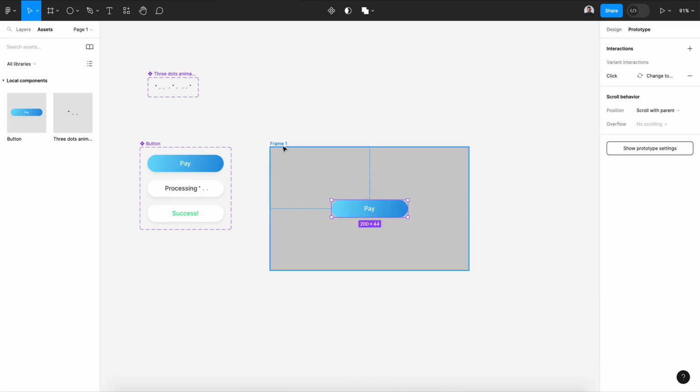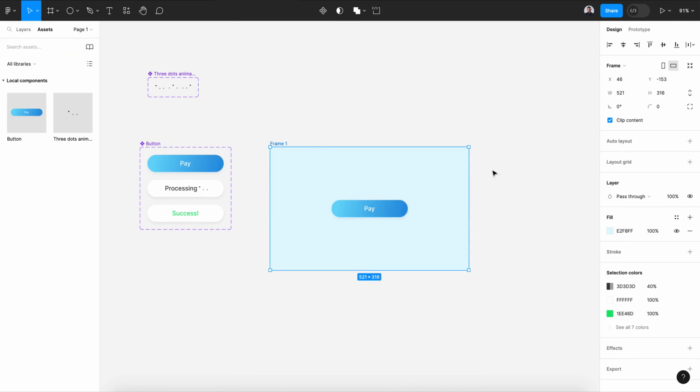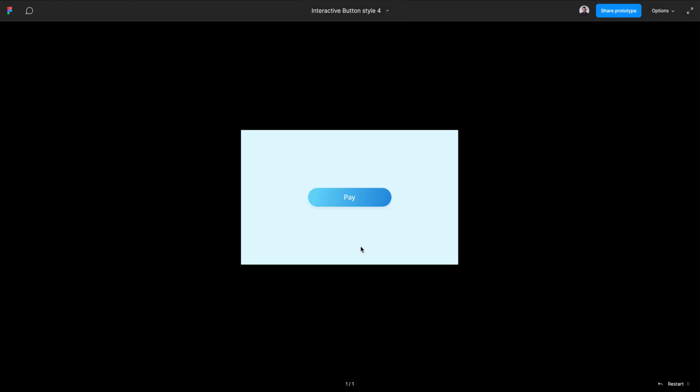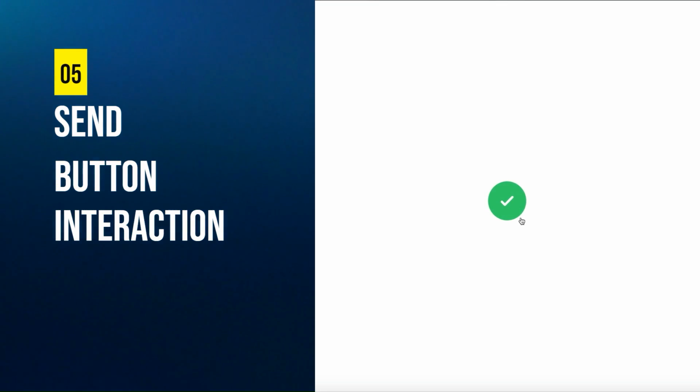Drag our button. Let me change this to a light blue. Alright, this looks better, and hit the play button. So select the frame and hit the play button. Alright, let me zoom in. So if I click, I have this appear, and then I have my success bouncing. Alright, click back, we go back to the default. Try it again. Let's click, I have the processing and the loading dots, then I have the success. Let's see how we can create this button animation with Figma.